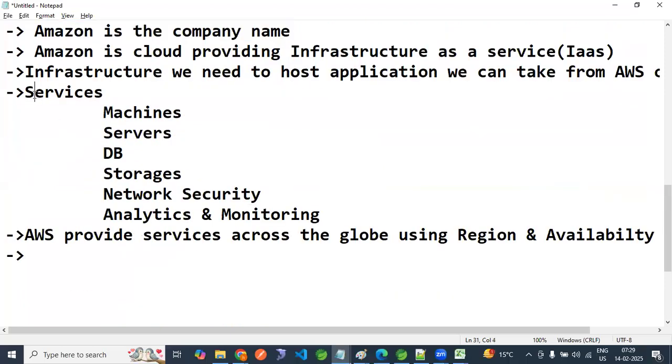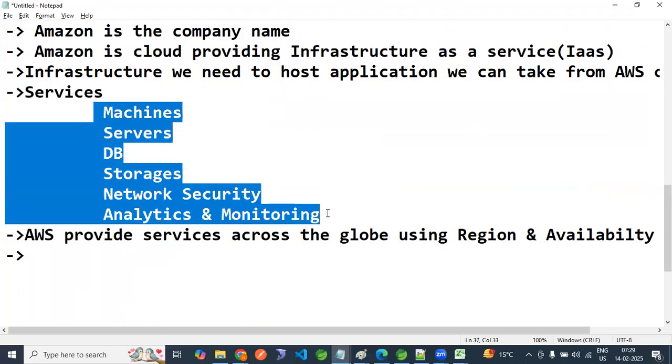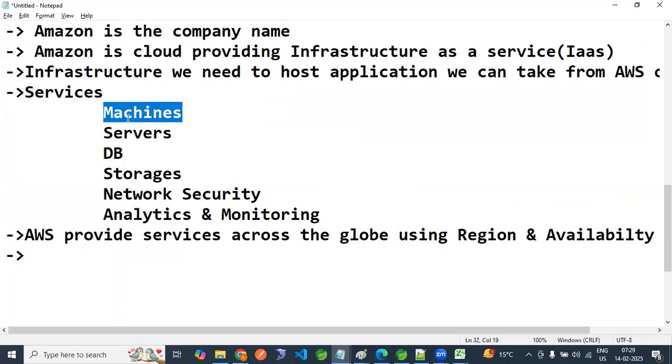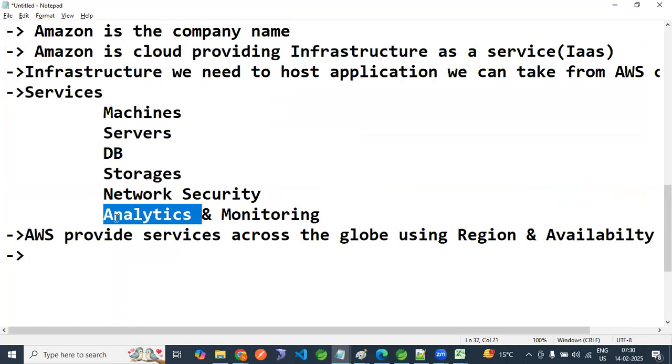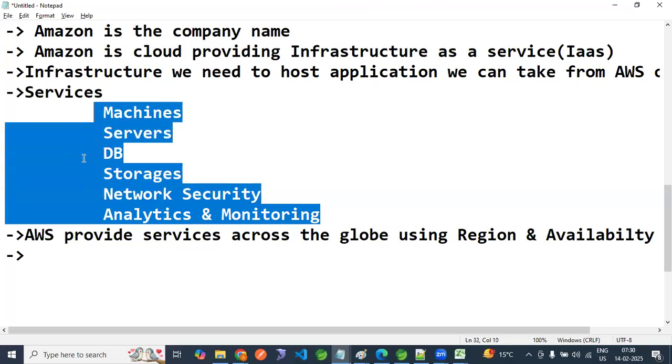So this kind of facilities are provided, like machines. You were understanding machines, right? We created one virtual machine, a Windows machine. Similarly, we can create a Linux machine, a Mac machine. We can create servers. It is providing databases. We can use databases, right? Storage, S3 service is there. We can use security, like network security is also there. How we can do analysis and monitoring, we can use different services for these features. Okay, now this is a global service.